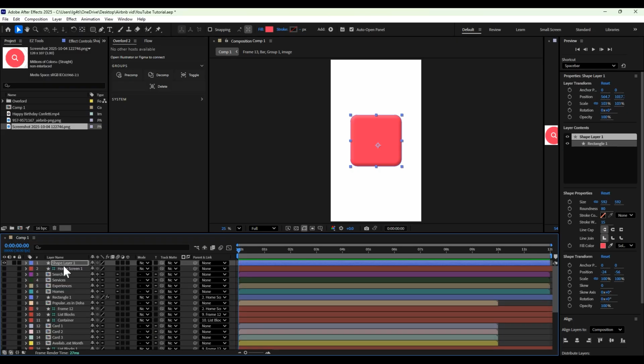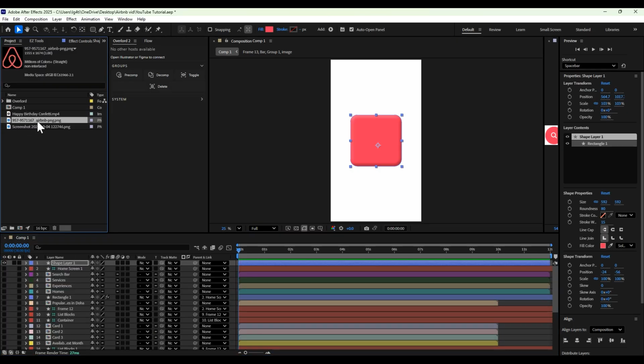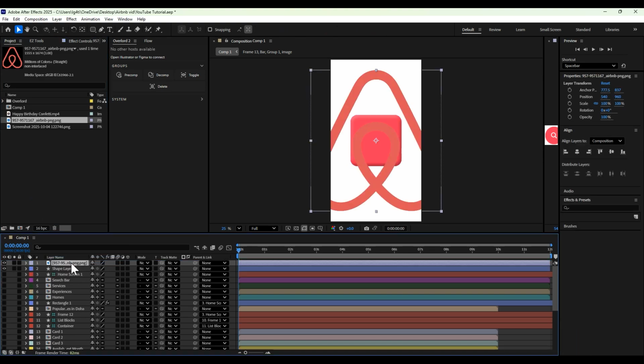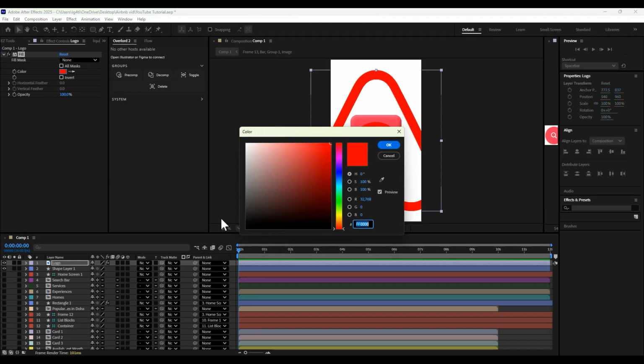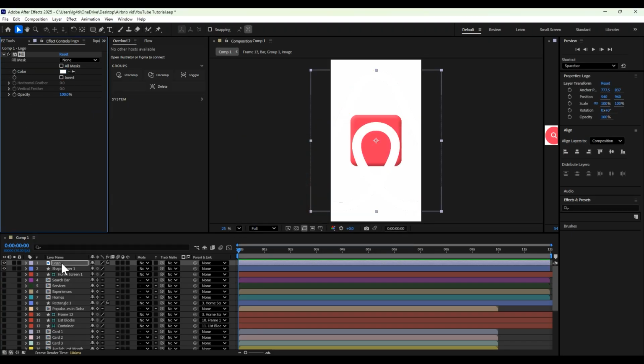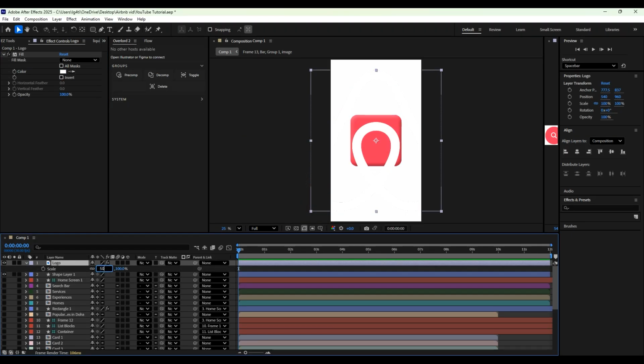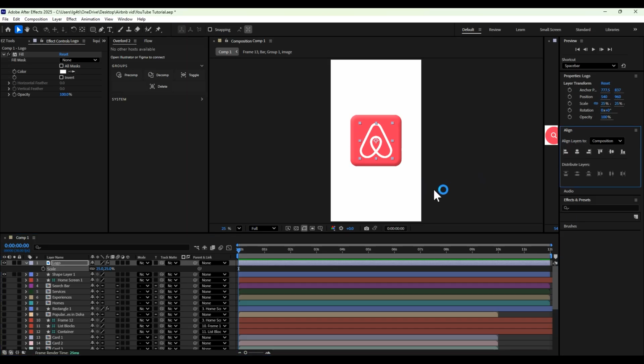Let's close that layer here, and then we're going to bring in this layer and put it on top of it, which is the actual Airbnb logo. I'm going to rename this layer logo, and we're going to add a fill and make it white. Then we'll scale this down to about 25, and let's just center it to make sure. Okay, we got it centered.